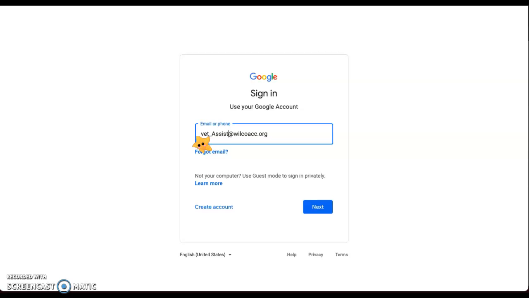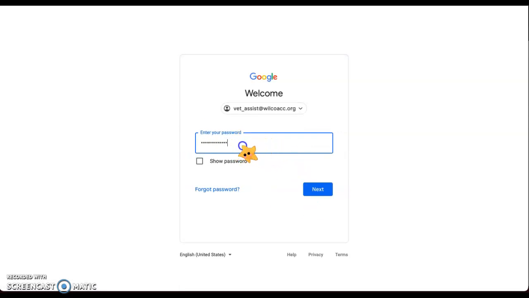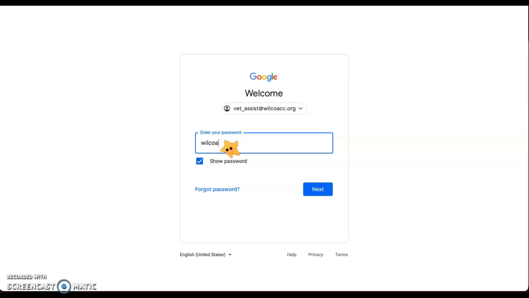Once you get that done, make sure you also have that wilcoacc.org. So at wilcoacc.org is the pivotal part for us for this. Then I'm going to hit next. It's going to ask for my password. Everybody's password right now is Wilco ACC.